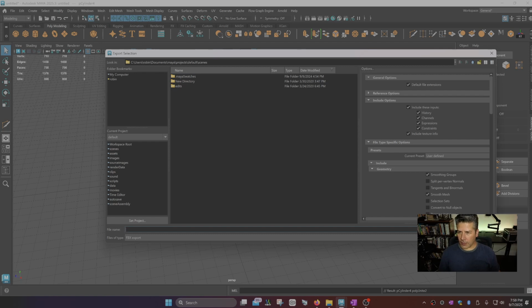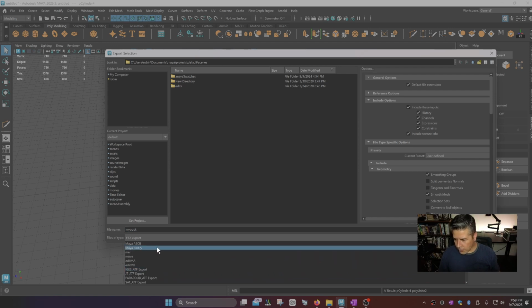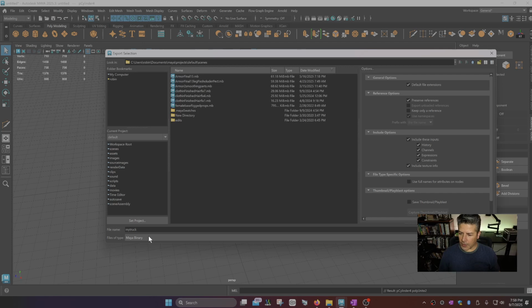You can put it in the default scenes in the Maya documents. We'll call it My Truck. And it's fine if the format is a Maya MB. If you were sending to another program, you would use FBX. But because I'm sending to Maya, it doesn't matter. So I'm going to put it in as a Maya file.